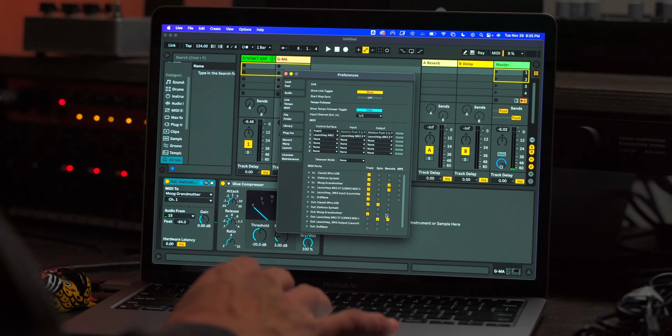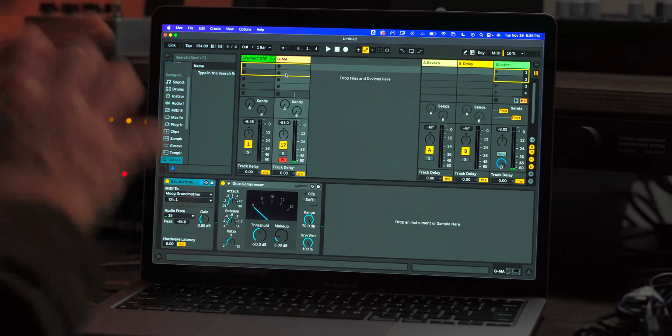I usually don't have this stuff turned on, and I'll show you why later, because that kind of comes in part with the audio track that I use separate to record this external instrument track, which we'll talk about in a second.